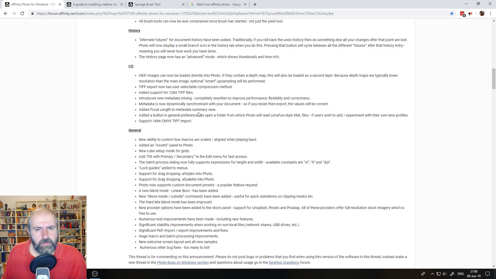Added focal length to metadata summary view. Added a button in general preferences to open a folder from which Photo will read lens style XML files, if users wish to add or experiment with their own lens profiles. Okay, cool. So you can do that too. You can import your own lens profiles, maybe for some rare lenses, stuff like that.